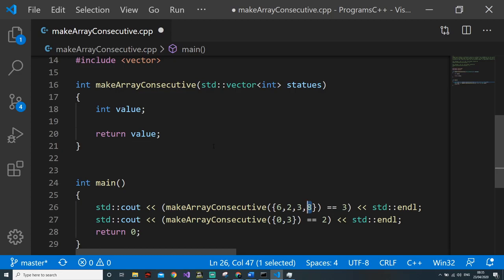In the below case you can see, the minimum element is 0. The maximum element is 3. So 3 minus 0 is 3, plus 1, 4 elements, because if we count 0, 1, 2, 3, there are 4 elements. So then minus the array size 2 and the answer is 2. So we are missing 2 elements.